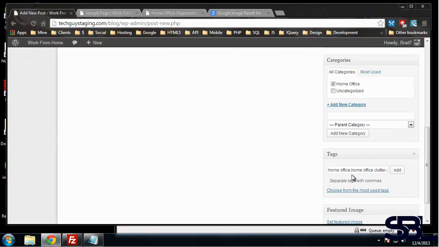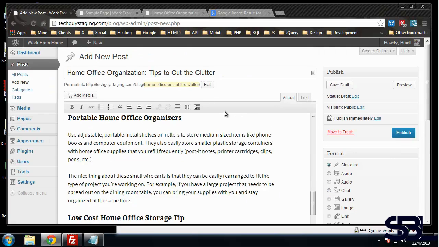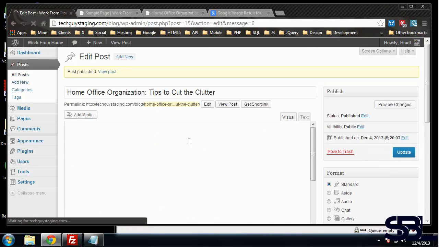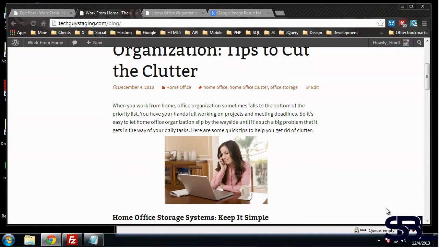I don't like to have too many tags. Like you'll see that these tags all have Home Office, so you could optimize this a little bit better, but that's fine for now. The tags don't really have a huge effect in search results, if any. Meta tags, meta keywords now don't mean anything in SEO. So let's save this and look at it from the front end. So let's go to the home page, and we have our post.